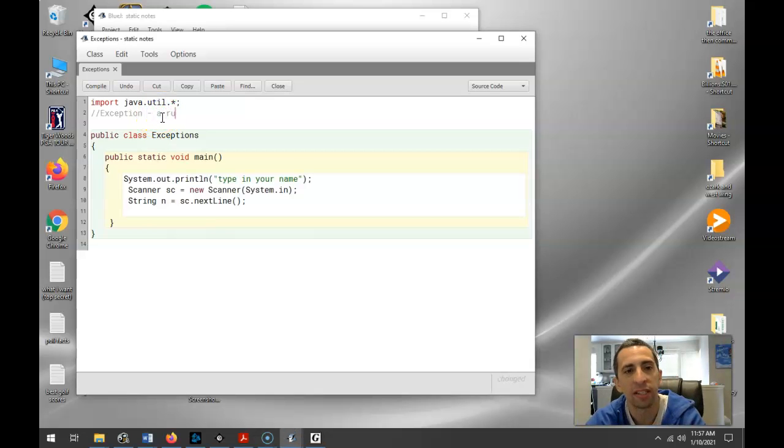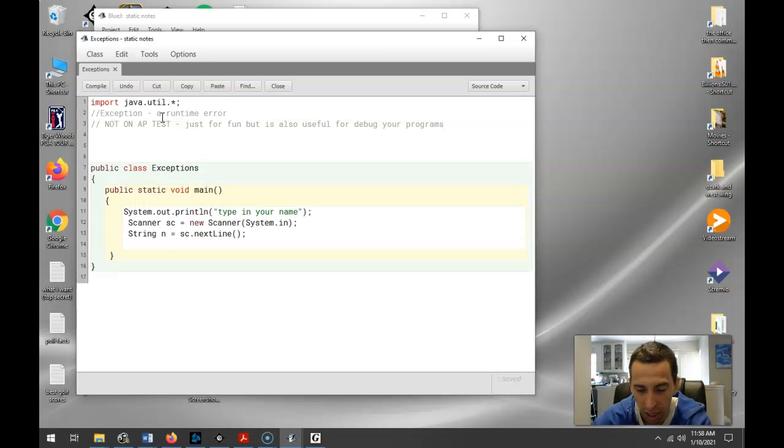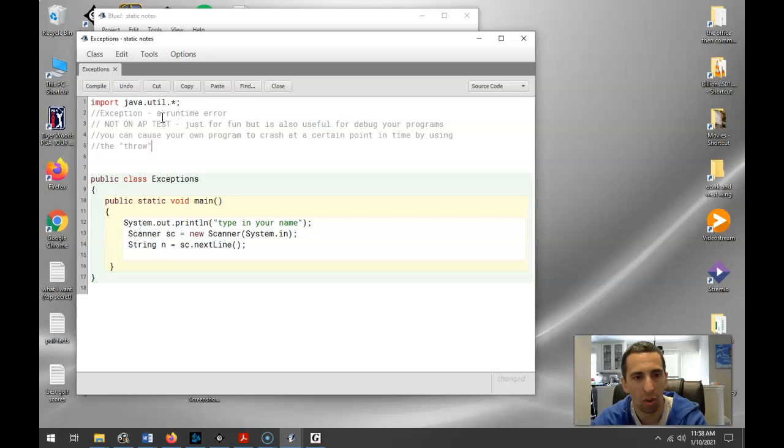Now, what an exception is, it is a runtime error. So one thing that's kind of cool, and by the way, this is not on the AP test. This is just for fun, but is also useful for helping you debug your programs. And I think it's just a cool thing to know about in general. So what an exception is, it's a runtime error that you can cause. So what you can do is you can cause your own program to crash at a certain point in time by using the throw keyword with different types of exceptions.